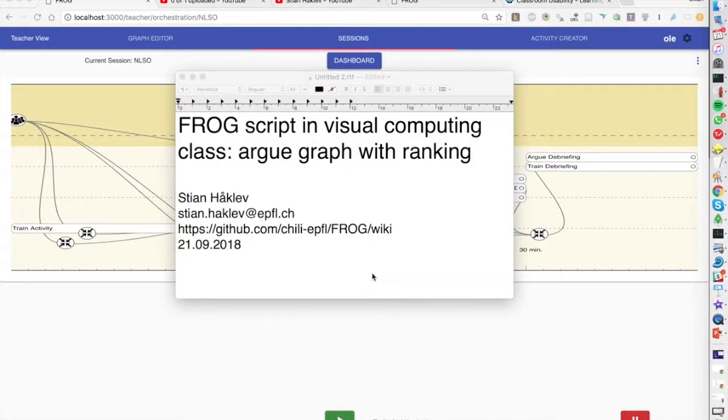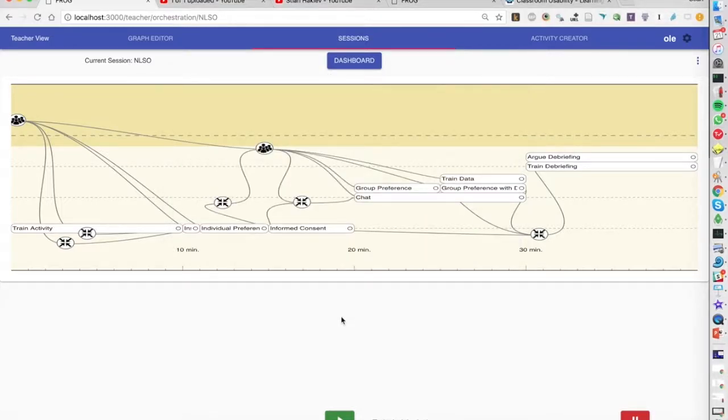This is a script that we designed in an undergraduate class on visual computing. This was in a lecture hall with 140 students, and the idea was to talk about different kinds of interfaces. We gave the students this activity where they were simulating buying train tickets using different interfaces. And then we had a whole script around their experience. So I'm just going to play the script now.